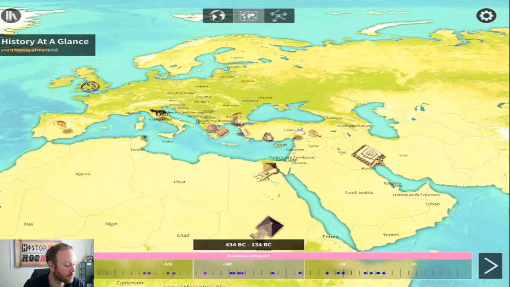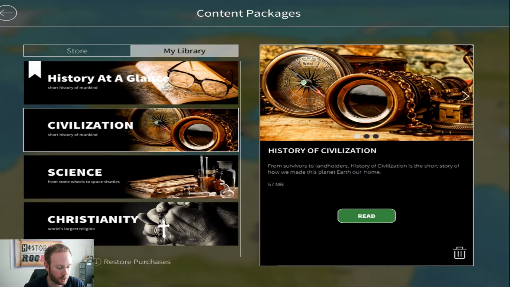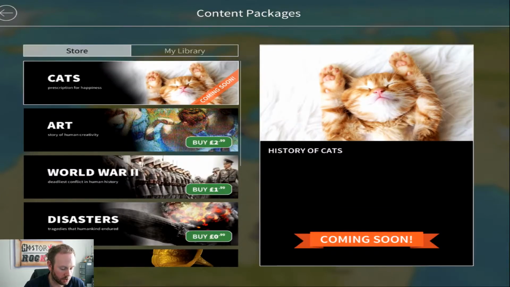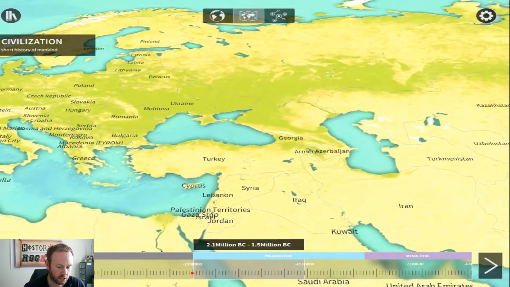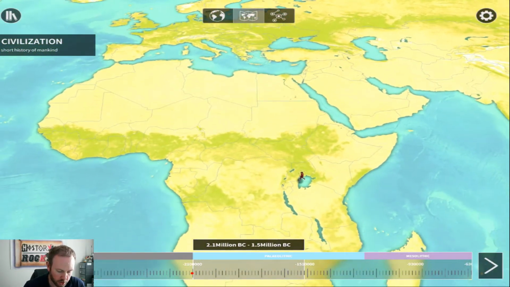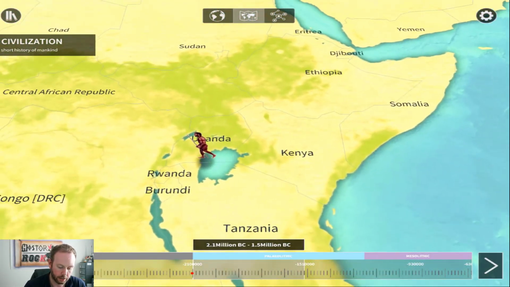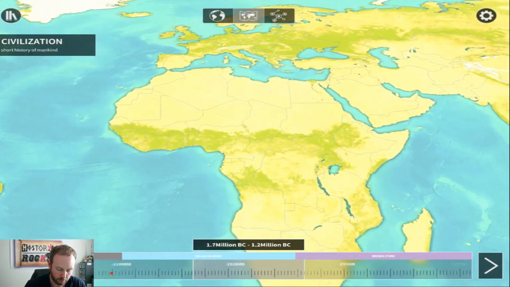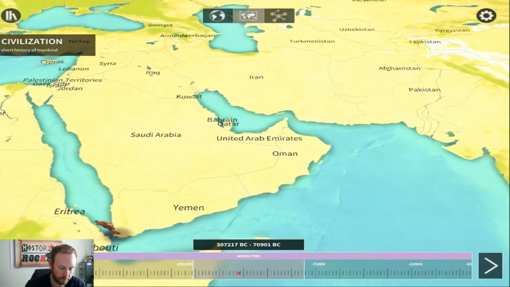Now in terms of premium content, there are different packs that you can buy, so you can see these ones here. Now the one that I would recommend is this civilization one. I can't remember how much it was, maybe about £2 or £3. It wasn't much, but it charts civilization and the growth of humans, where we started and where we developed. So you can see here we're starting over in the middle of Africa, and then as we move along we expanded, we moved a little bit further out here.